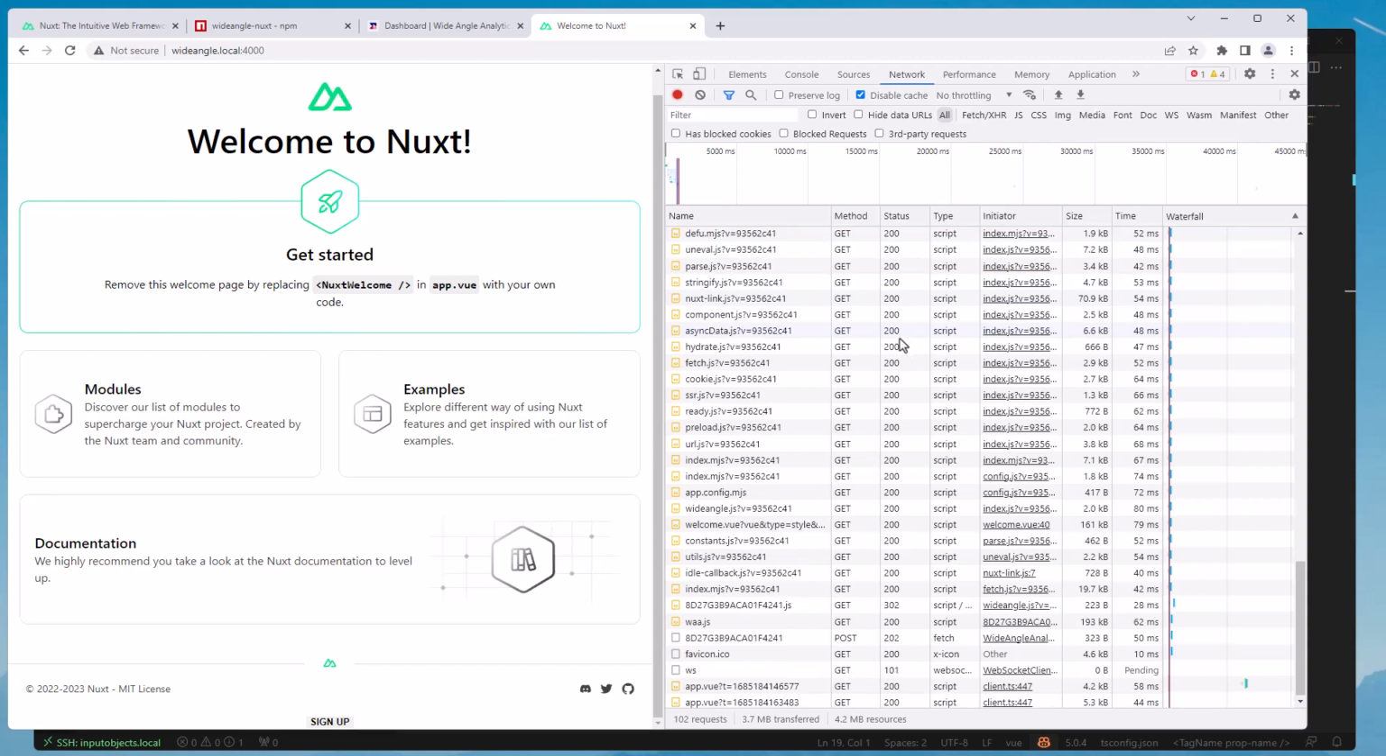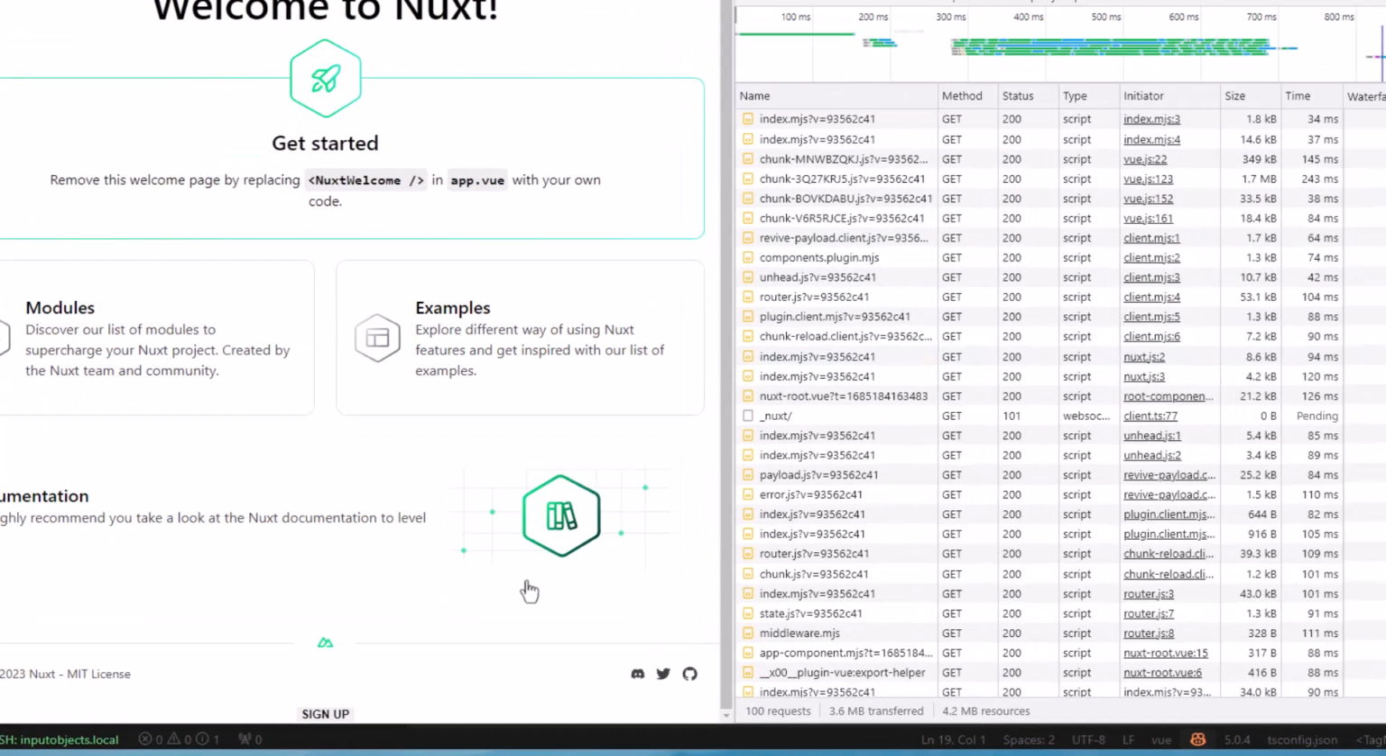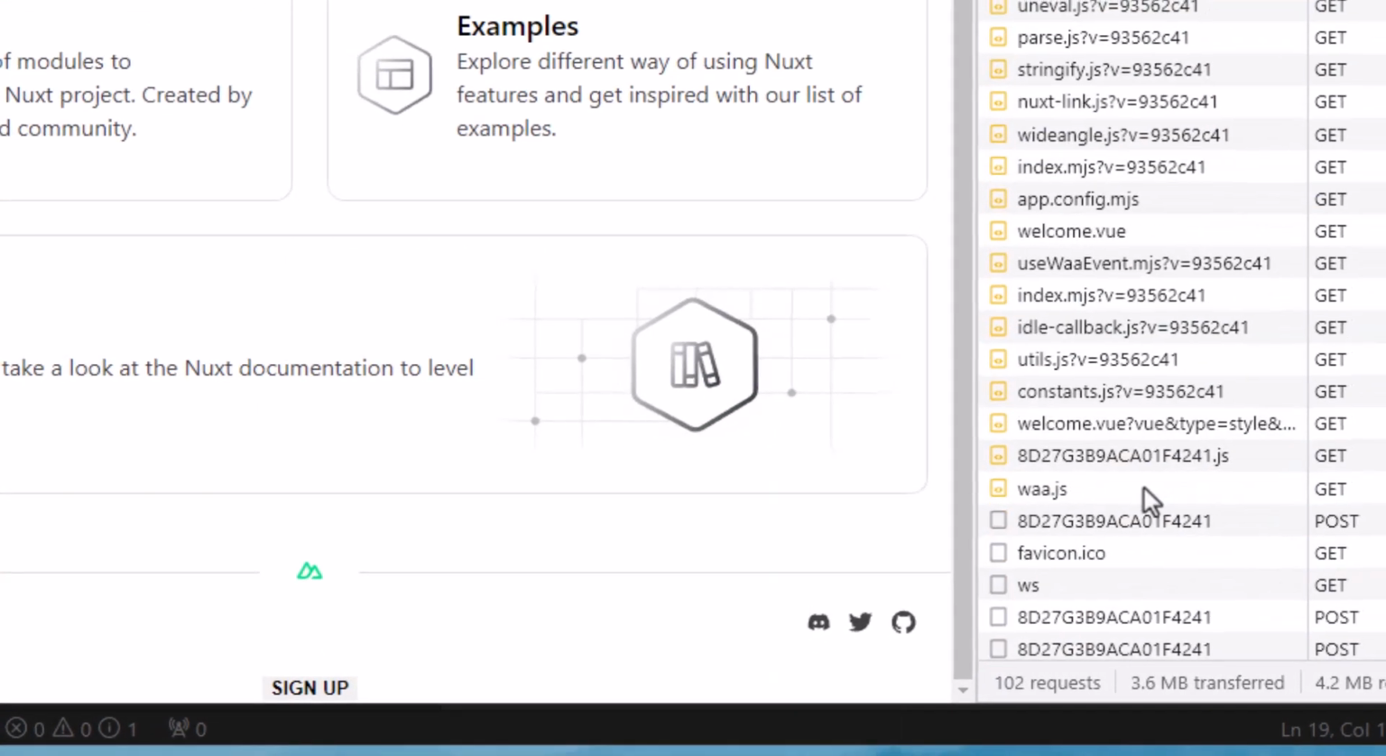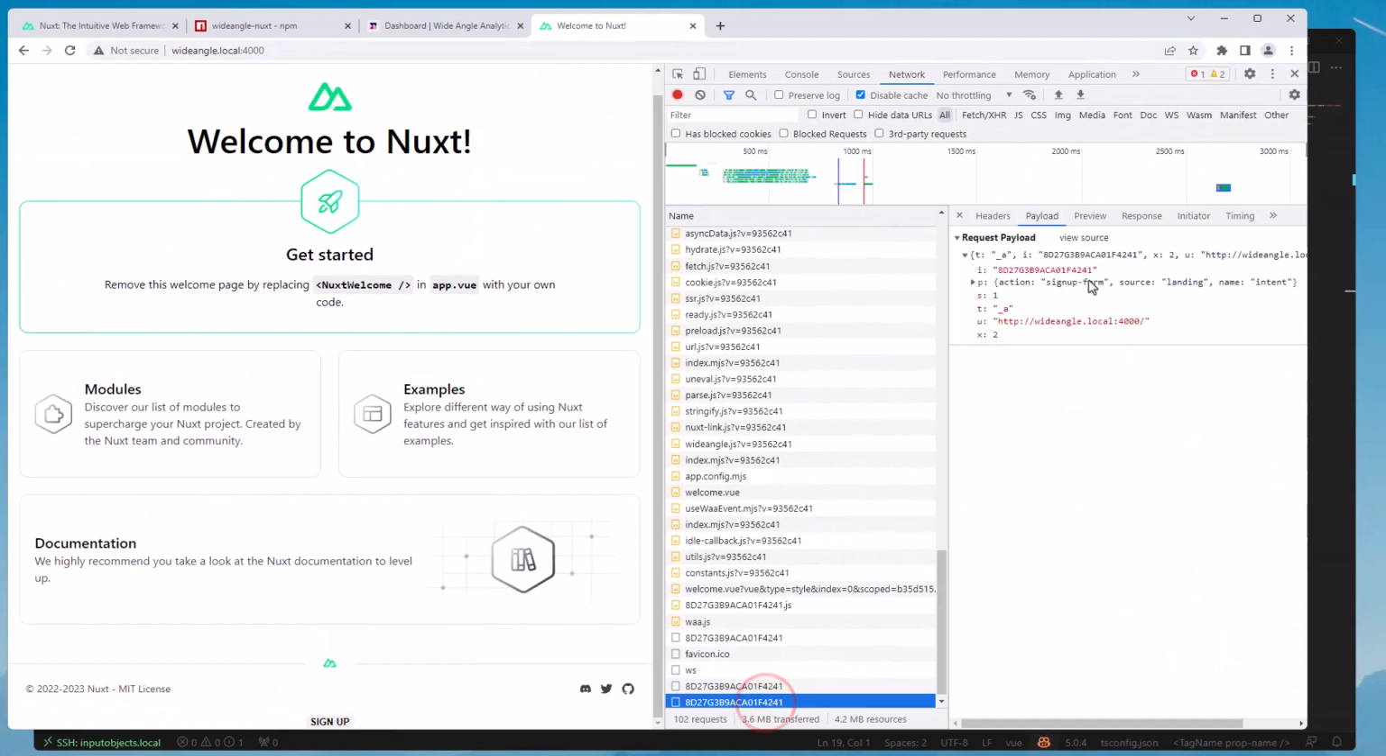Quick look into our inspection tool. Yes, here it is. Our event was sent for collection. Adding Wide Angle Analytics to a Nuxt project took just a few minutes. Now it is your turn.